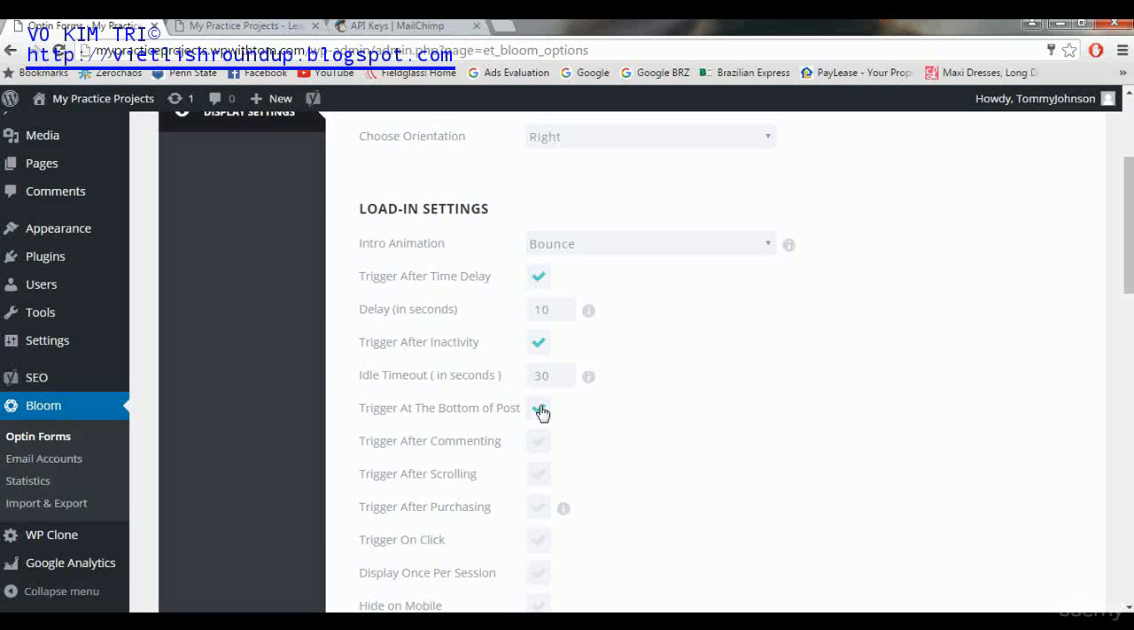Now that means a blog post. I personally don't want it to come up at the bottom of the post, but if you wanted to do that, you could. Now, something I'm going to do is I might hide it on mobile because I don't want them to necessarily have to deal with a pop-up on a mobile device. I think that could be a little annoying.